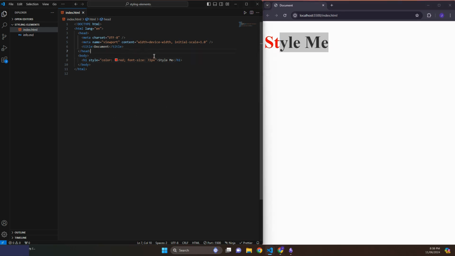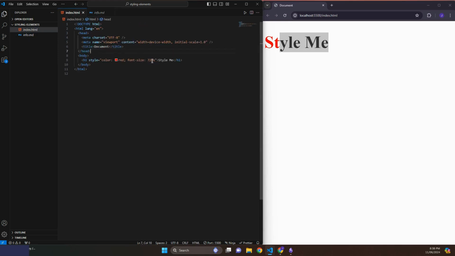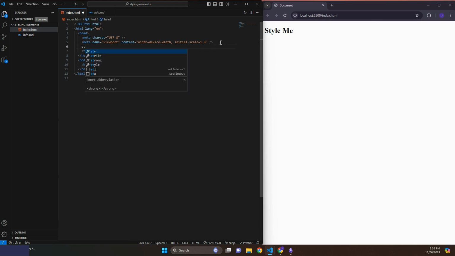So now what we want to do is see the next one, which is using internal. So still not the way you should be doing it, but you will see it somewhere and it's a good way to learn it, I suppose. So let's save that and it should revert back to the original. There we go. So let's go up in between our head tags here and we'll add some style tags. So there we go.